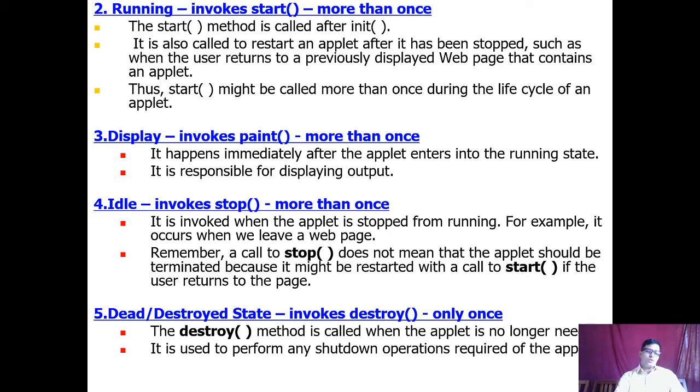And the fifth one is the destroy, the dead state, which invokes the destroy method. It is called only once. By using this destroy method, an applet is no longer needed, no longer run. No longer needed means once you finish your task, then you will close your browser, right? Closing of a browser doesn't start unless you open it. So it is used to perform any shutdown operations. Hence this destroy method is called for shutdown of any operation of the applet.